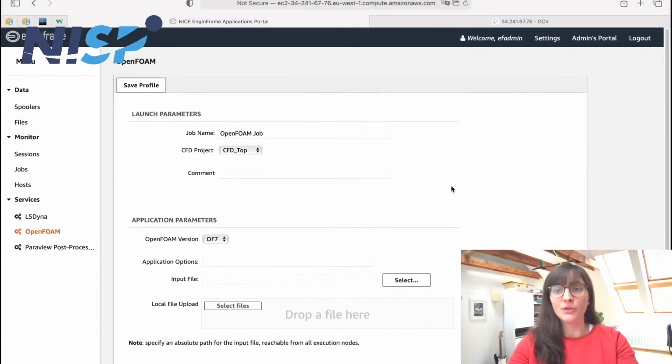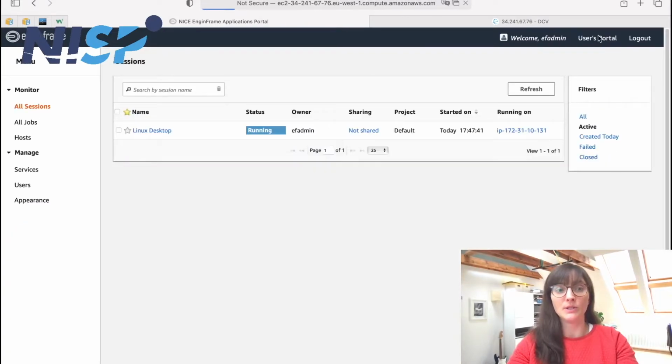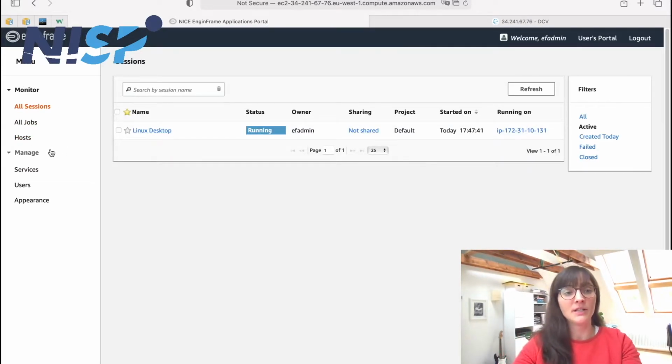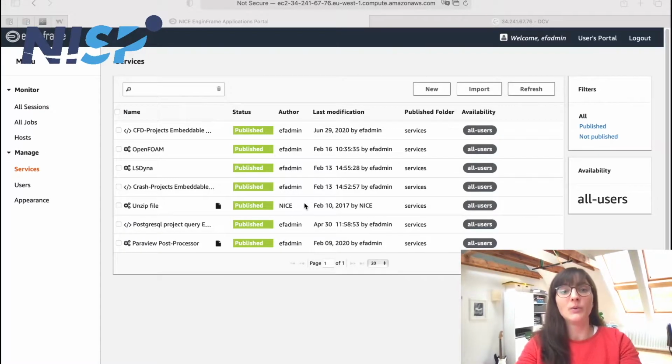And now we will check out how we can create something similar for our own application. For that, at first we have to switch to the admins portal. And now here again, we have the monitor section and we have the manage section. Under the manage section, we have the services. And here we can also see that there are different kinds of services. For example, the services which are marked with this gear icon are services which are accessible for the user and which the user can execute and use for the job submission.